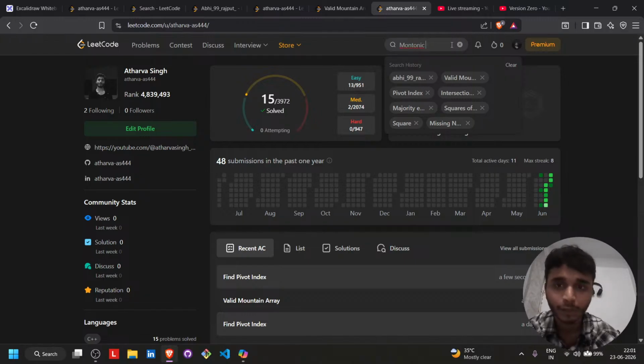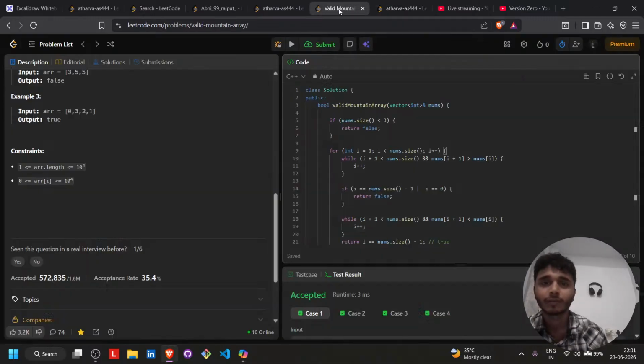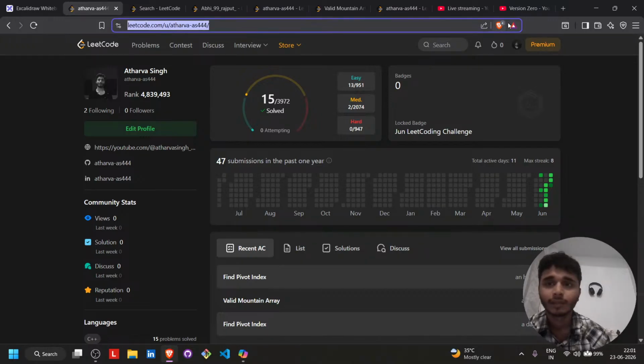Okay, we will solve this new problem. We will first try to solve it on our own and understand it. If we are unable to solve it on our own, we will take hints. I think the name of it was something different. Let's ask it.